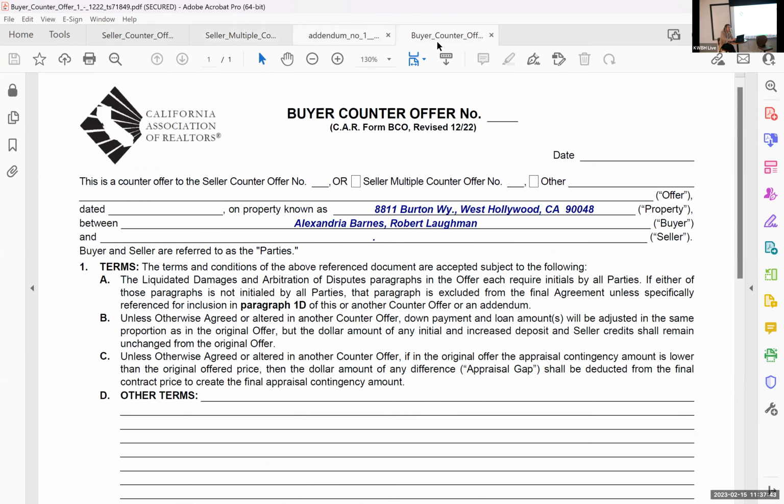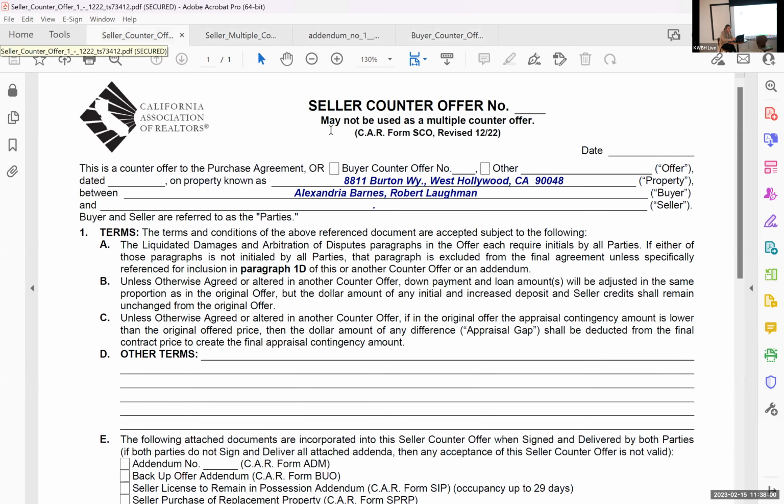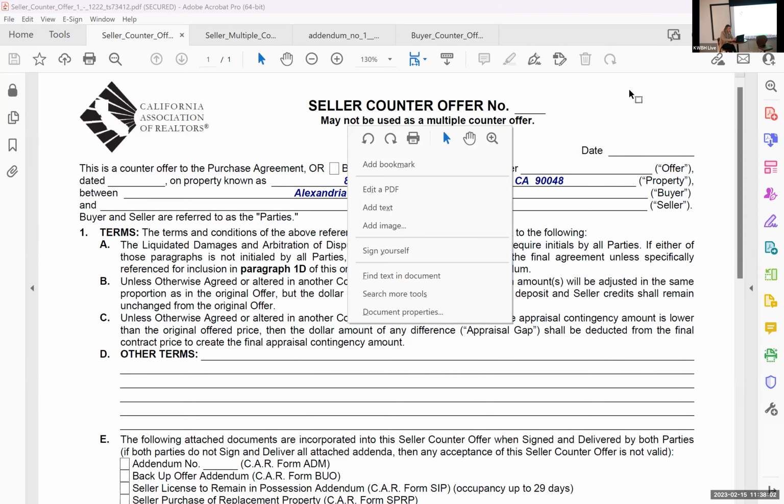Okay, so when a buyer responds to a seller multiple counter offer, it's always going to be a buyer counter offer, and it can be 1, 2, 3, 4. When the seller is issuing a singular counter offer to one buyer offer, it's going to be a seller counter offer. You see, this may not be used as a seller multiple counter offer.